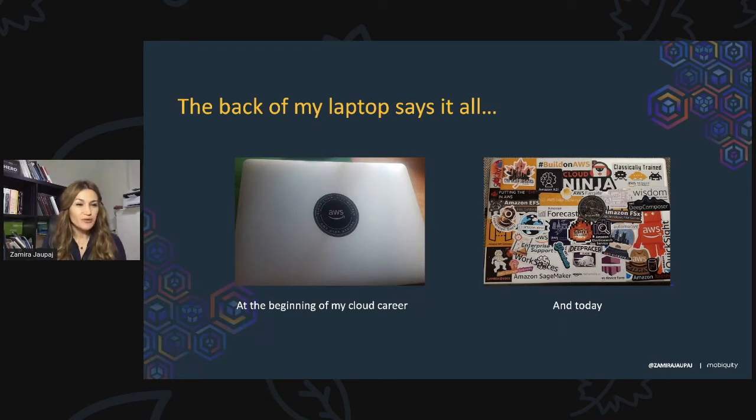I just joined Mobiquity last year as a solution architect, helping our customers with their digital transformation. As you see in this sticker, this was the first one from when I started my career so many years ago. And now my laptop has a lot of stickers and a lot of services that I know from AWS. So my laptop tells everything about me.